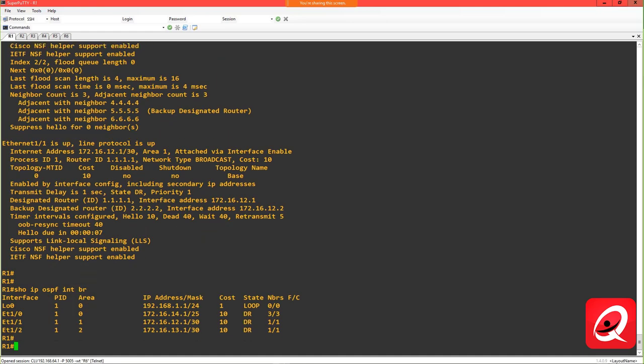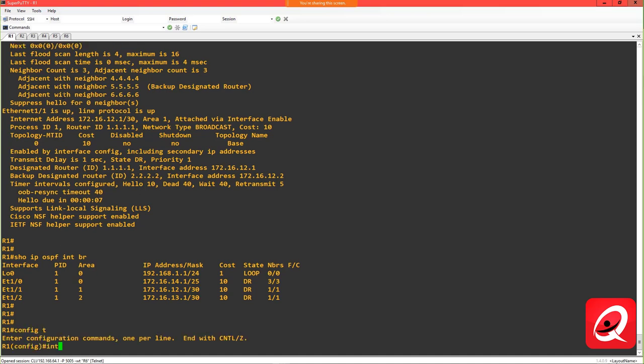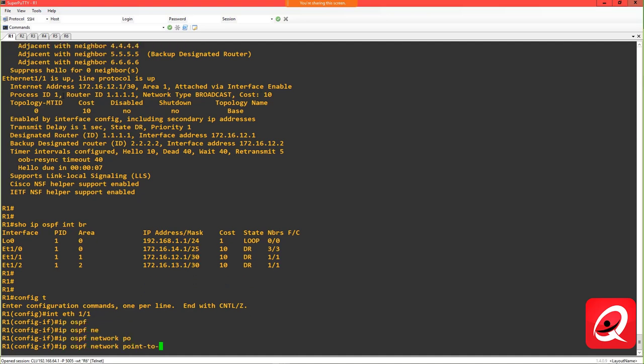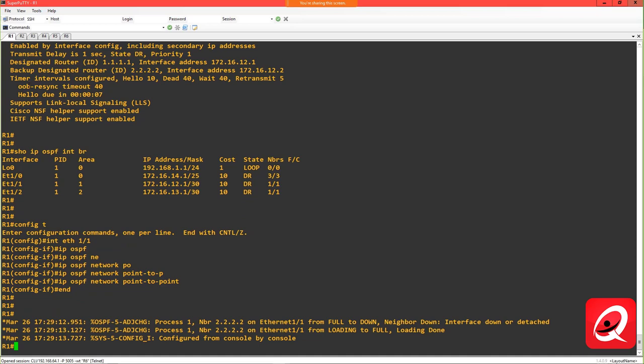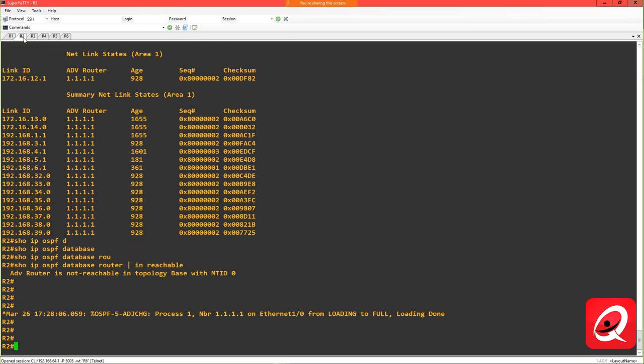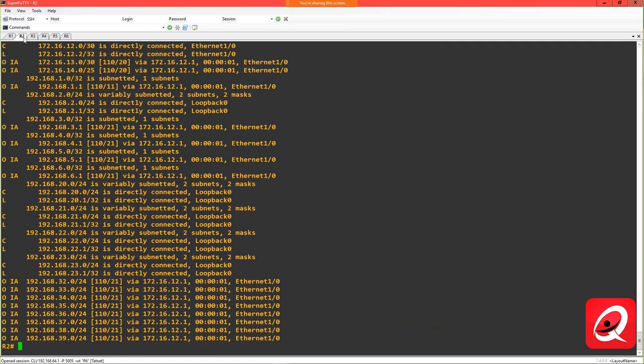So if I come in here and I say, okay, config T, interface Ethernet 1.1, IP OSPF network point-to-point, we're not gonna really see it, but our adjacency will resync, and now if I do a show IP route, I'm getting all of my OSPF routes again because I can now resolve the tree. Does that make sense? So network type is a big deal.